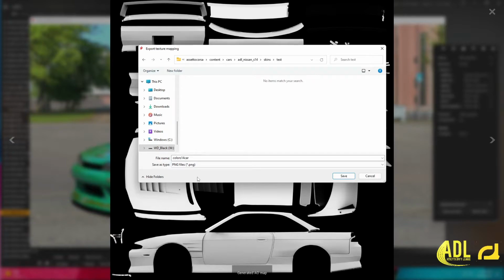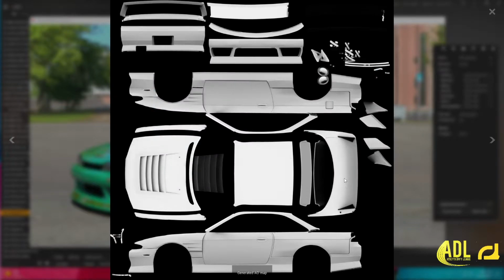There's many different ways to do this. This is the quickest way that I have found that works for me. Like I said, there's many ways to do it. You can do it in Content Manager as well. However, I do not know how to do it that way. So save as a DDS, save as a PNG, save.